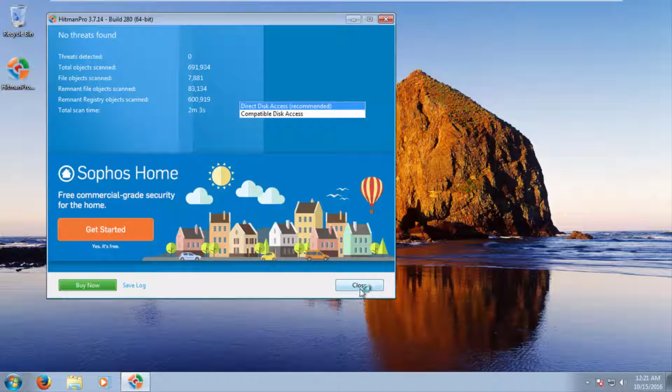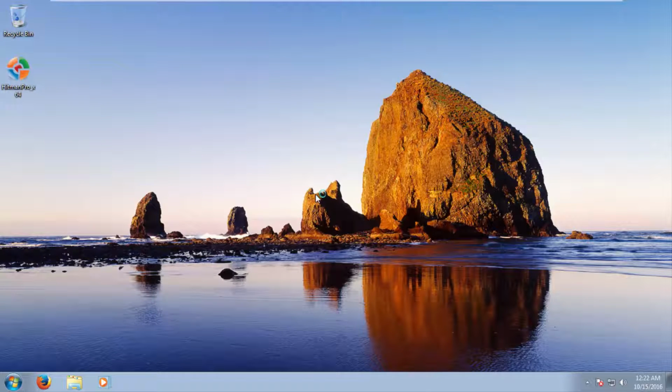If you had a threat on here, you would see a next button. You would just click next. It would say removing or creating restore point, if you didn't change that one setting I was showing you, and then you would see a reboot option, which after that, you should click on reboot. So basically, that's how you use HitmanPro, guys.